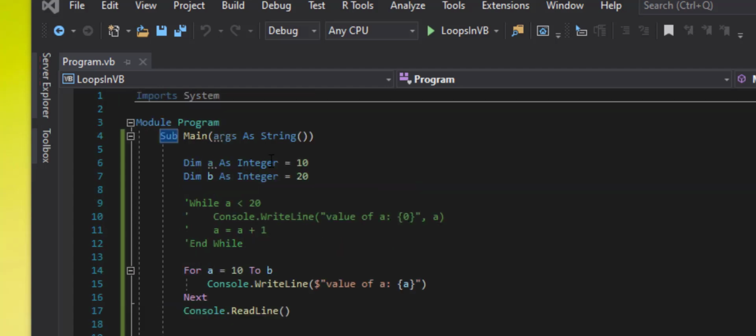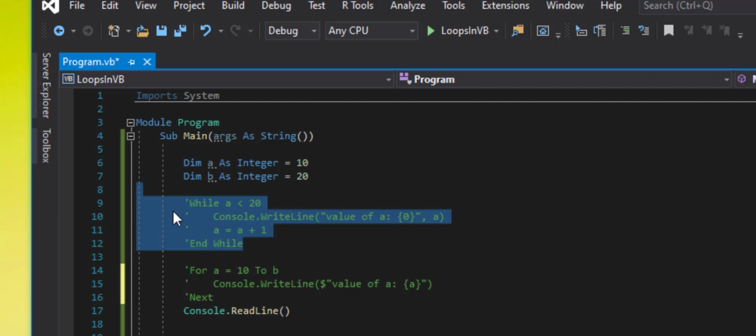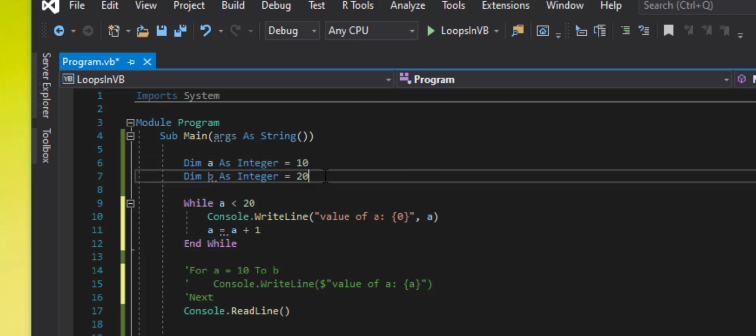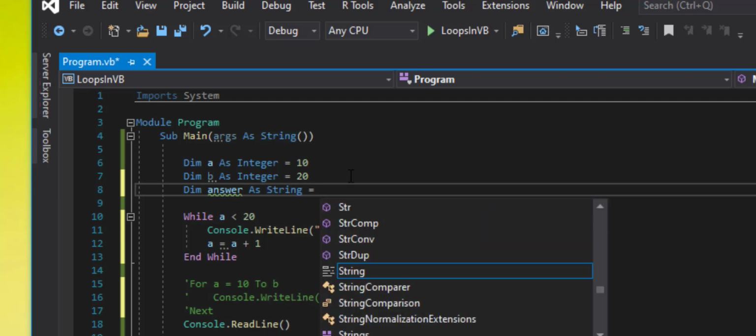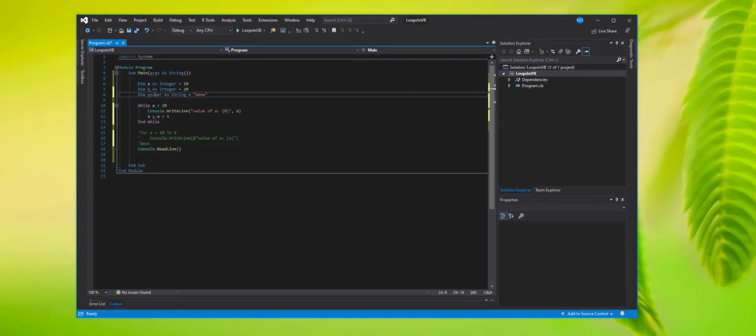So how could we add this within the context of a story? Well, instead of using variables, we can actually use text. And I'm not going to use the for loop for what I want to show. I'm going to comment that out and use the while loop. So I'm going to uncomment this by going here to this uncomment area. Now I want to check to see if a person hits yes or no. So I'm not going to use the integer A or the integer B. I'm going to dim a string called answer, and I want the answer to be none. Now I'm going to put answer here. So I'm checking if answer equals.